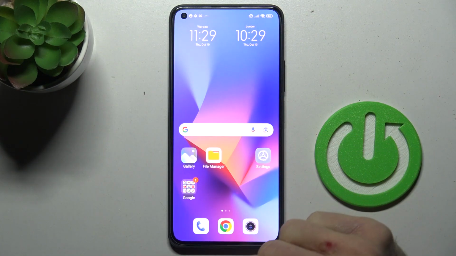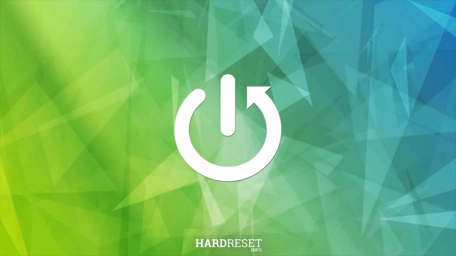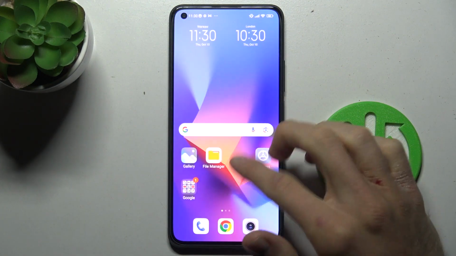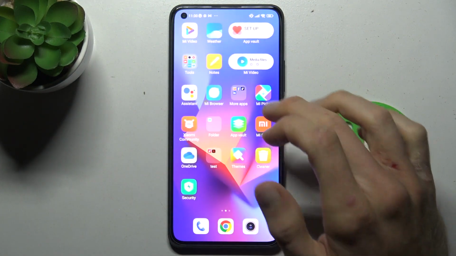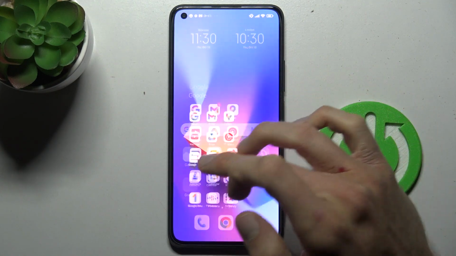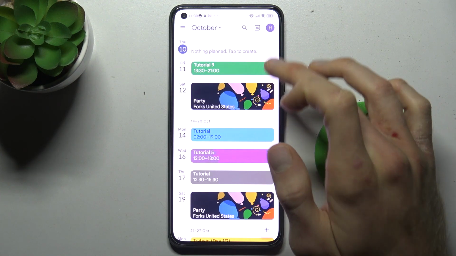Today I have XIAOMI 11 Lite and I want to show you how to add an event to your calendar on this device. Start by opening the calendar application. We must find it in our smartphone. Maybe there. Open calendar and tap on the day when we want to add our event.